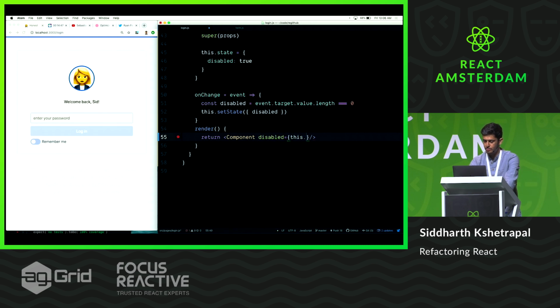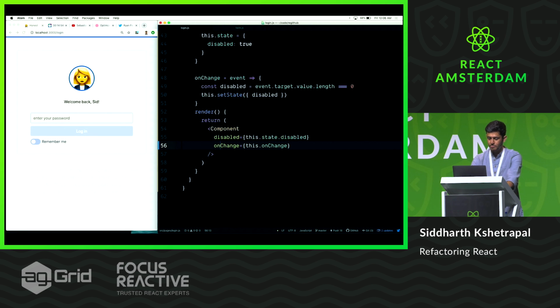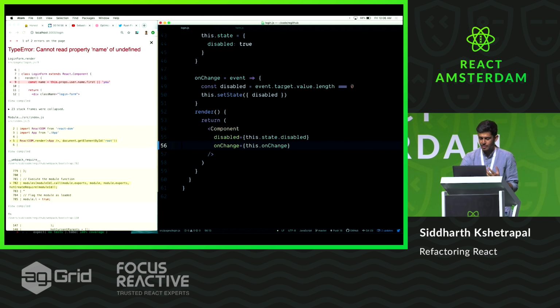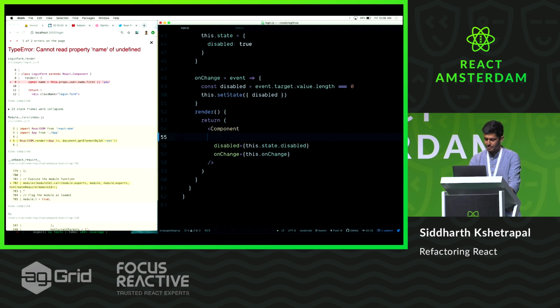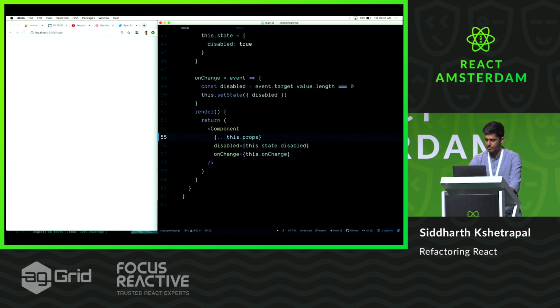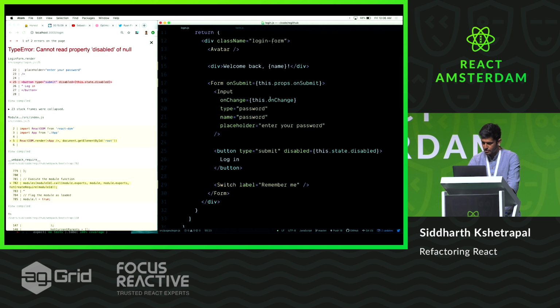right? So the thing that we just did, this.state.disabled, and the onChange, this.onChange. Now, there's a code smell here already, which is that all of the props that come to the original component are not forwarded through, which we should do. And so we can just say this.props, and then they forward through. Perfect. Now, let's go back to our enhanced component.